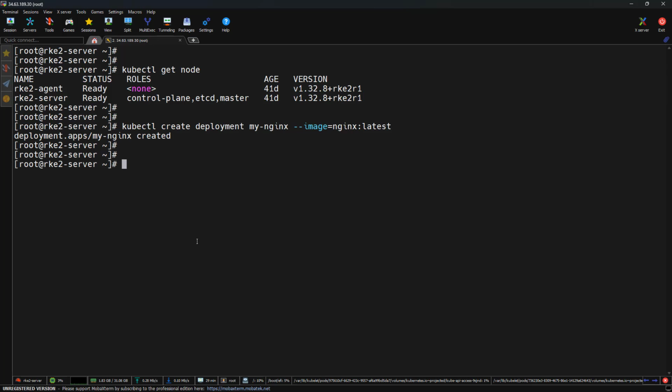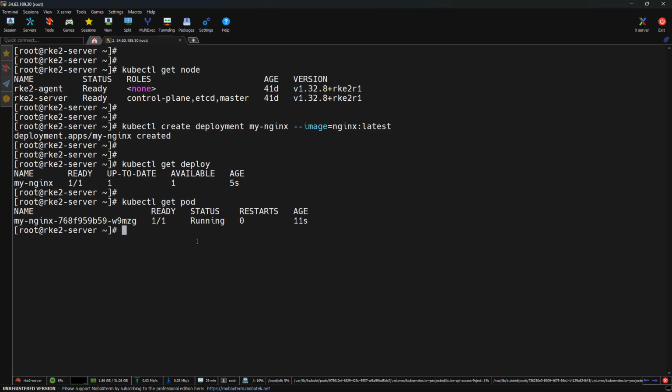So the deployment got deployed. Let's verify it very quickly. kubectl get deploy. The deployment is in running state, and if we check the pod status, the pod is also running. Now we need to expose this application. For that we can create a service.